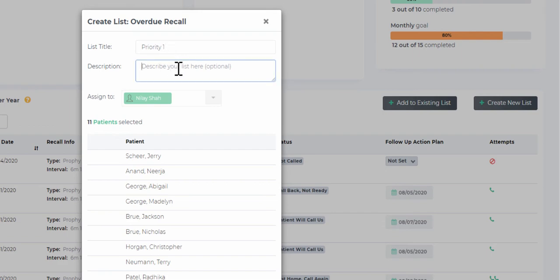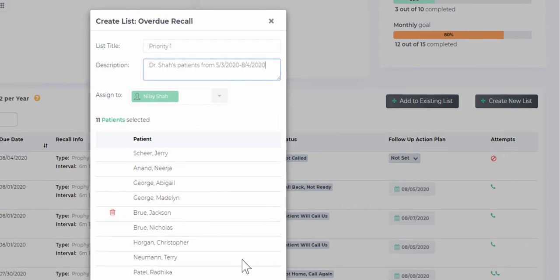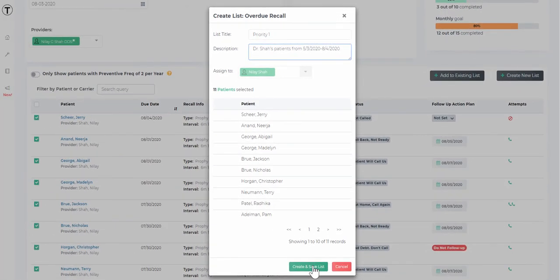And then in description, you could say, for example, Dr. Shah's patients from 5/3/2020 to August 4th, 2020, or whatever you want to put. And you would go ahead and create and save the list.